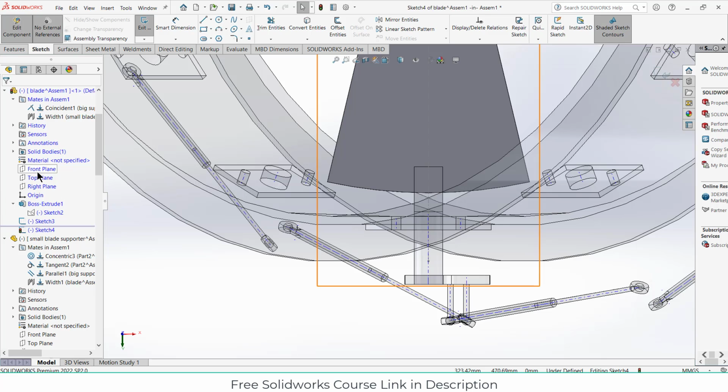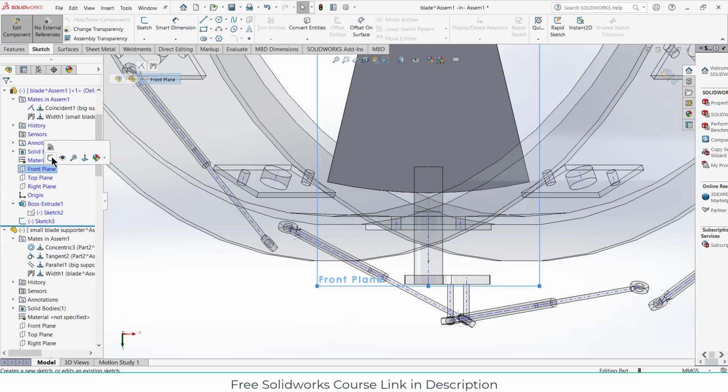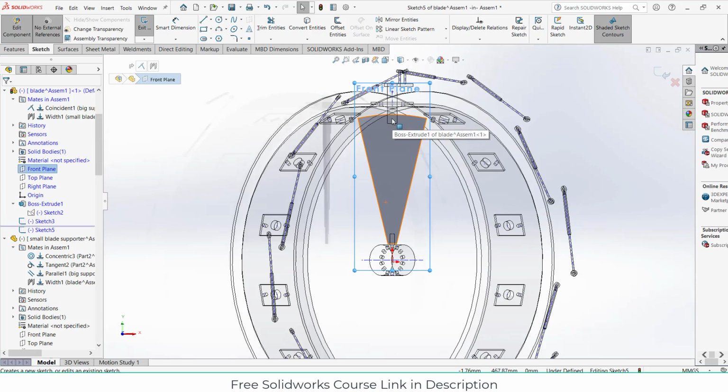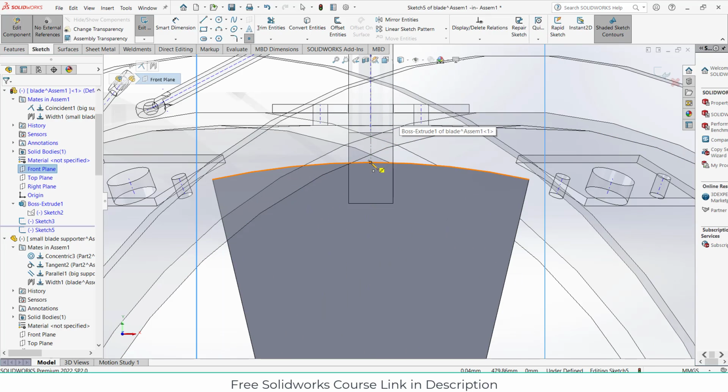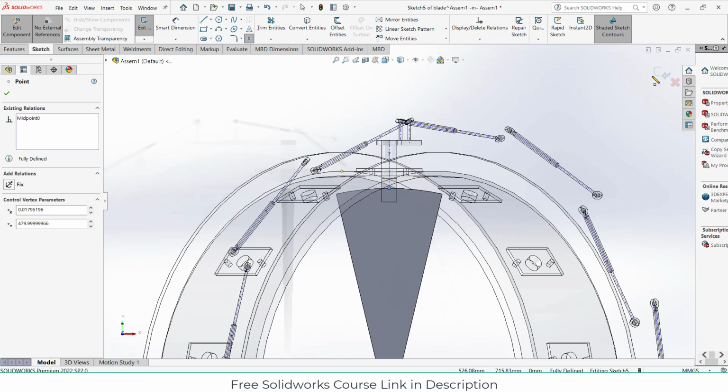Exit this sketch mode. I want basically the front plane of it. So exit this sketch mode. Basically, I want exactly in the middle of it, else it will not work. What I was thinking. Point. This one.